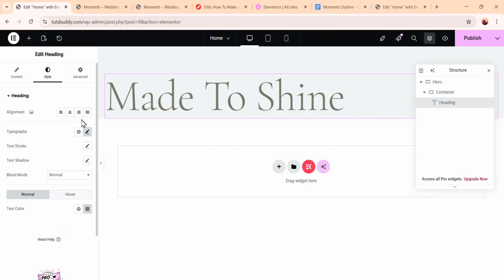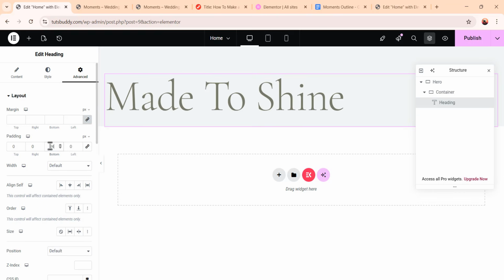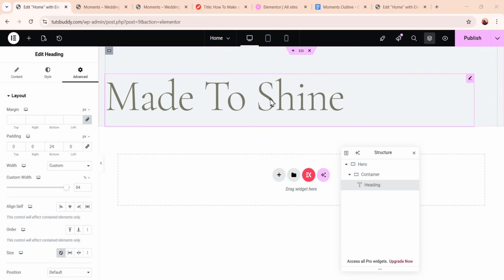Now let's go over this advanced tab. And from here, first of all, let's unlink the padding. And just on the bottom, we're gonna put 28 pixels. As you can see, it has put a gap over here. Now in this width option, if we go over here and make it custom, we can actually make any custom width for our text. So I'm gonna make it 94%. Okay, perfect. Now the heading is done.